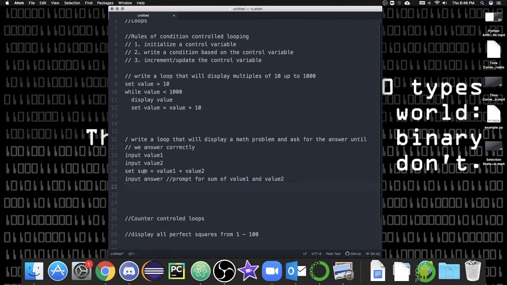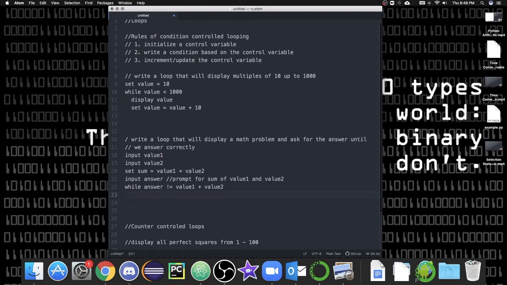So notice I have my value primed here with something to go in, and while my answer is not equal to value 1 plus value 2, I want to keep getting new answers, and so I might display something like incorrect, and then get a new answer, so we might input answer again. And then finally, when I'm out of the loop, notice my indentation goes back to the left. I might display correct. So there's some easy pseudocode.